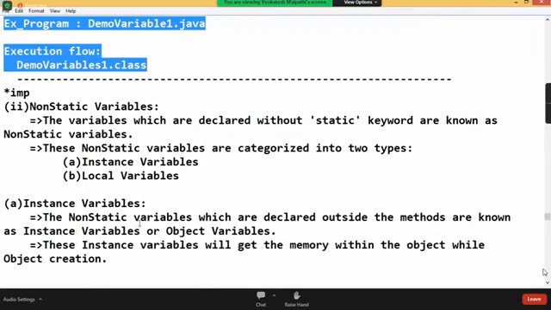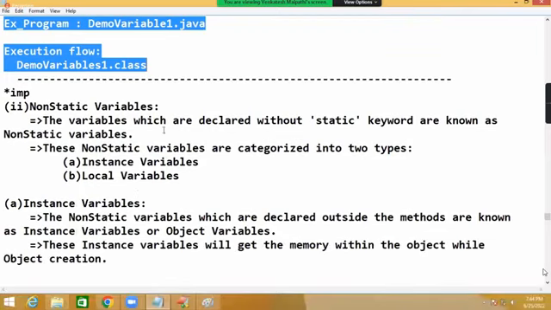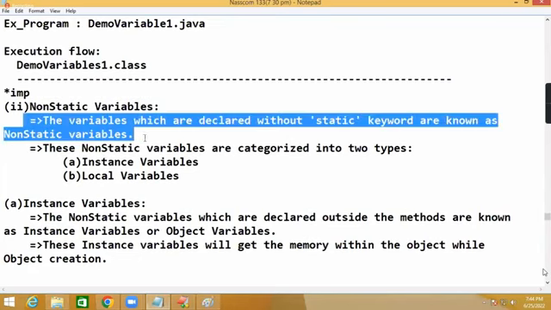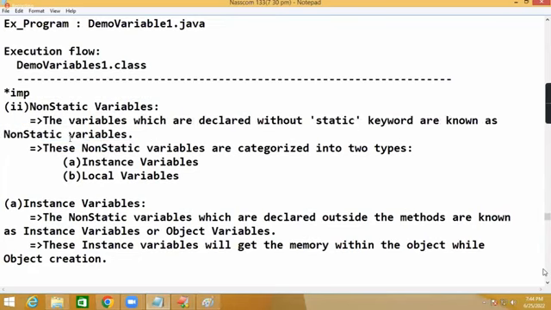Then I took a second program now. Whenever I took the second program, I introduced non-static variables. I introduced the variables which are declared without the static keyword. The variables which are declared without the static keyword are known as non-static variables.